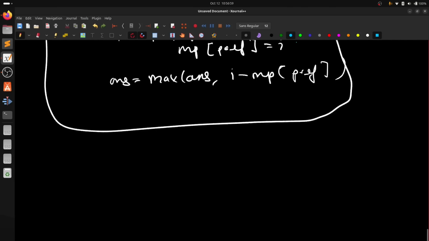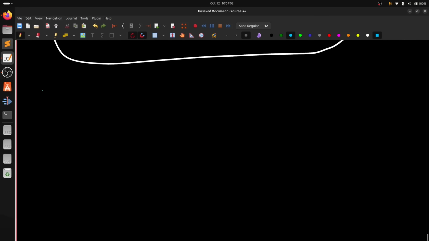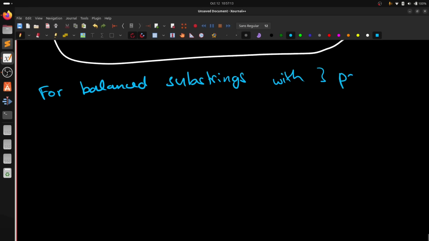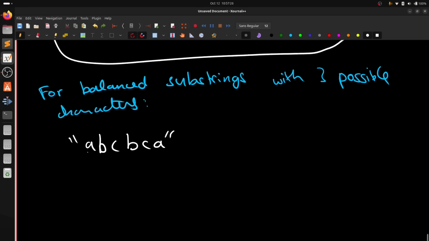Checking balanced, for that we just need to use this idea with some casework. For balanced substrings with three possible characters, there are many cases which happen. One case is that we have something like a b c b c a. Then the whole thing is balanced, and this is of length 6.